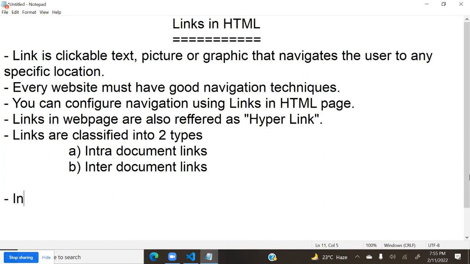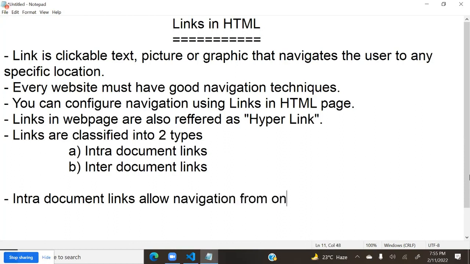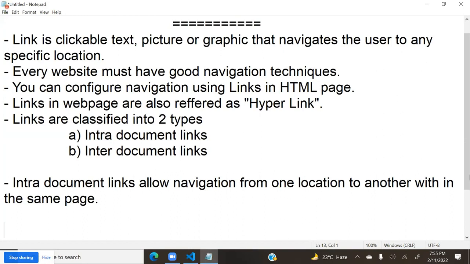Intra document links allow navigation from one location to another within the same page. That means in a page, you can navigate from one location to another. That is intra-document links. Inter-document links are the other type.